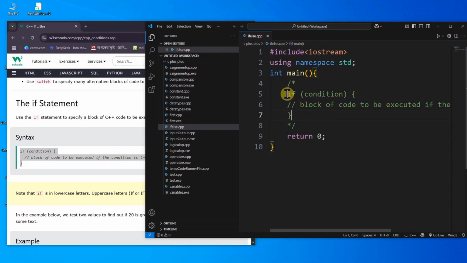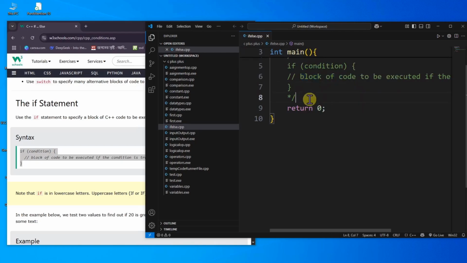Here you can see we have to write like this: if, and then we have to use parentheses, and inside the parentheses we have to use the condition. So that is the reason this is a conditional statement. And if the condition is true, then we will actually have some code to be executed, right? So now let's start. Let's say I want to say int age is equal to, let's say 29.